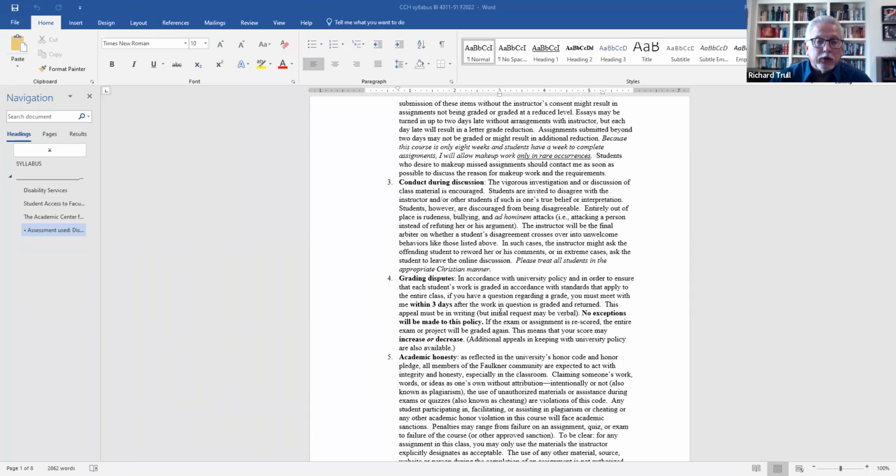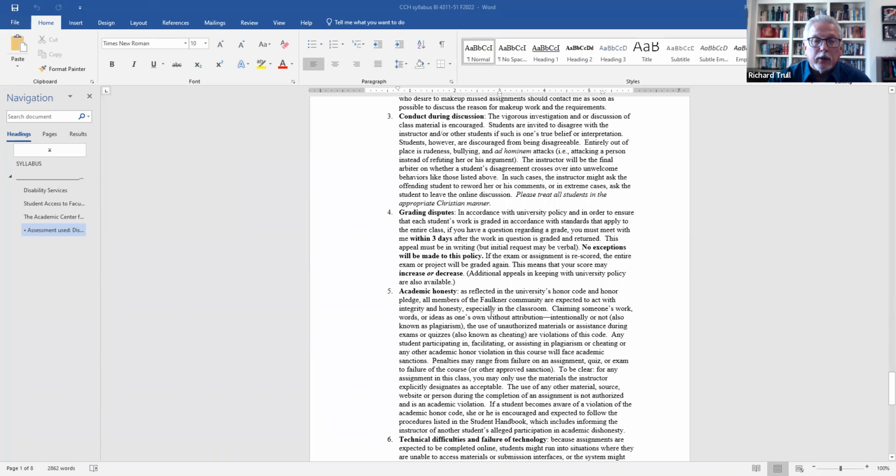Grading disputes are mentioned here, per the university policy, in order to ensure each student's work is graded in accordance with standards that apply to the entire class. If you have a question regarding grades, you must meet with me within 3 days after the work in question is graded and returned. This appeal must be in writing, but initially you can just mention it verbally, that's okay, but then you have to put it in writing.